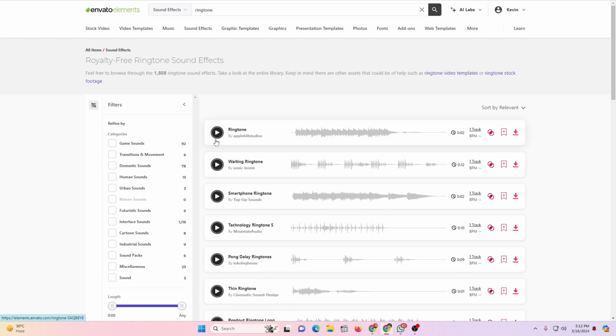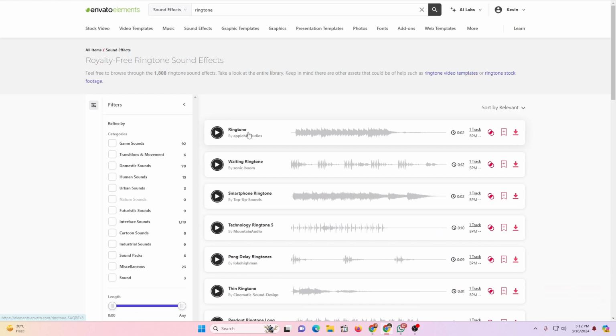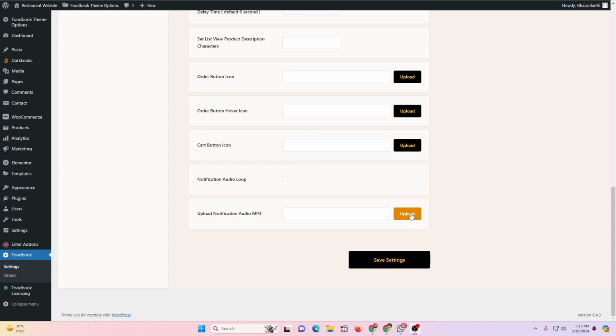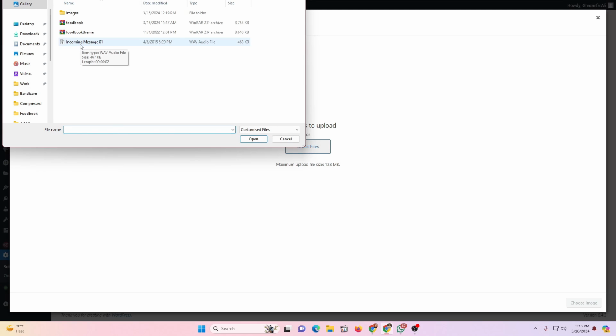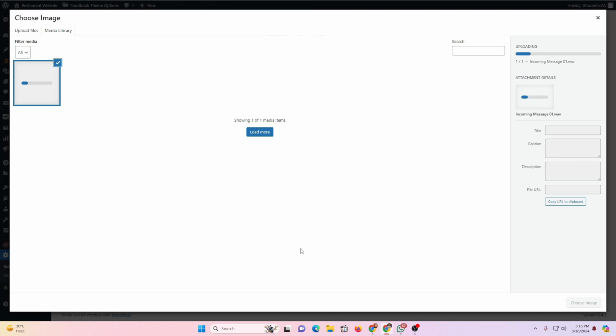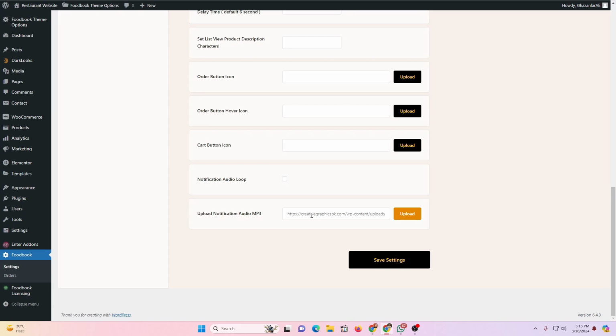Once you click on ringtone, I'm not going to play this option. I don't know if I'll get a copyright strike, so I'm not going to play it, but I have already downloaded one of these files, so I'm also going to provide you that file, so don't worry about that. Here what you will have to do is click on this upload button and then click on select file. Then in here I'll provide you this file, incoming message sound. Click on this open and it will get uploaded. Now from here just click on file and here it will automatically get applied. Now in here you can enable this loop option and the ringtone will keep playing until someone responds to the order. So from here just click on save settings.